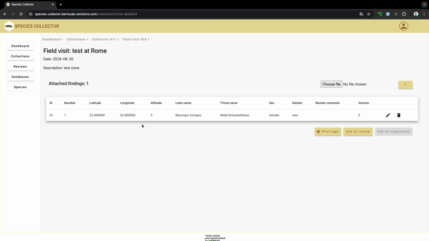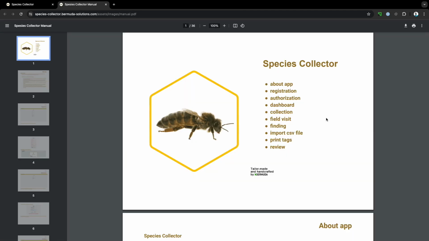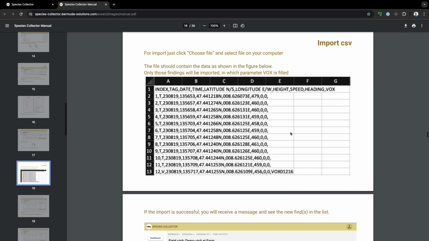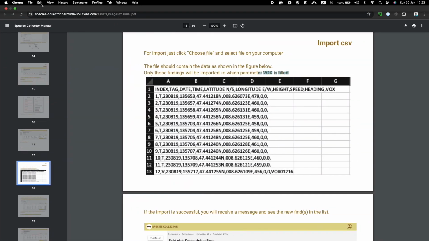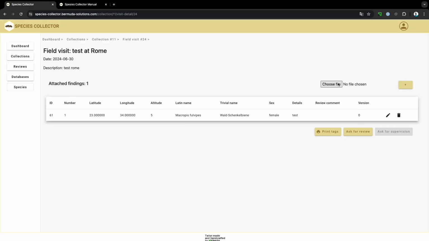The file to be imported must meet certain requirements. You can always see a sample file in the user manual in the corresponding section. If the file does not meet the requirements, you will receive an error message and the number of the line that did not pass the check. You can correct this line and retry the import.